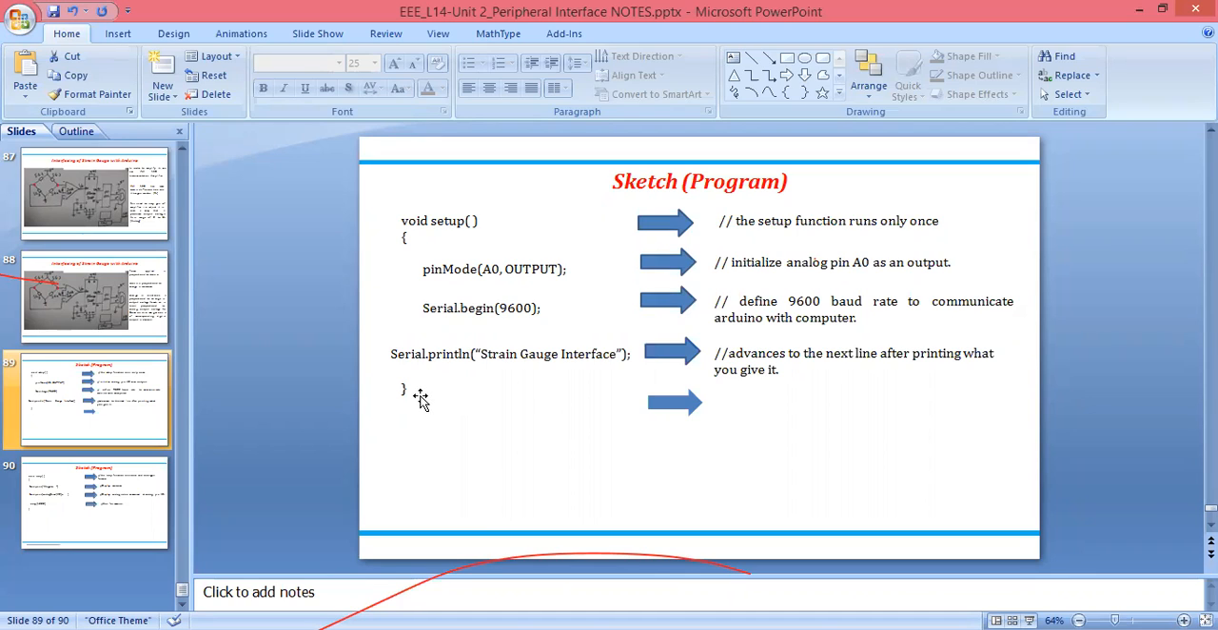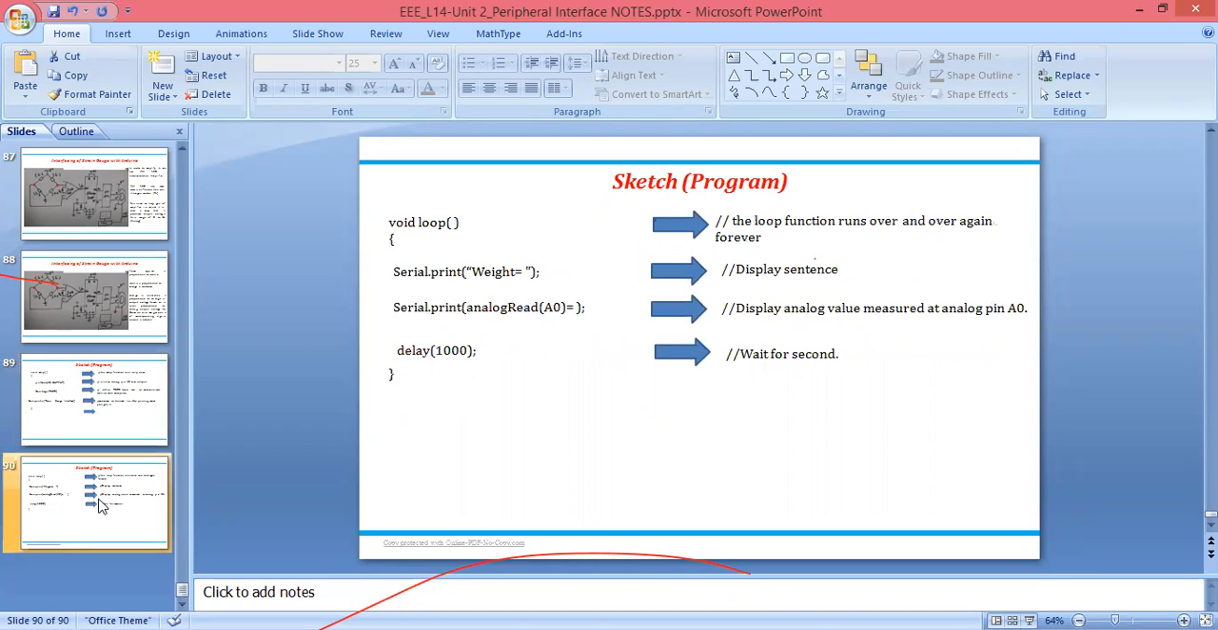After the execution of setup, the execution will go to the while loop. In the while loop, what do we have to do? Here we have to measure the value of, you can write weight, displacement, deformation, or resistance, because that value is given by you. In the while loop, after the curly braces start, serial dot print weight will only display that sentence. But where will we get that value? You will get that value from the strain gauge, and that value will go to the A0 pin.